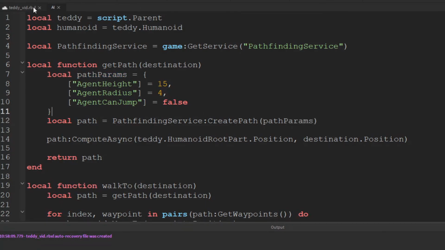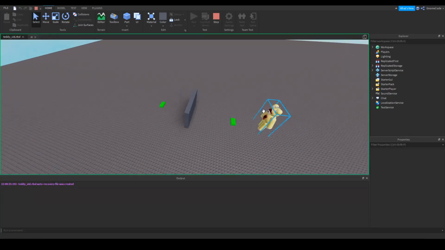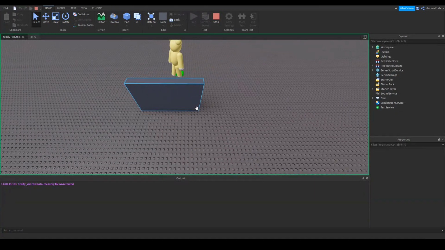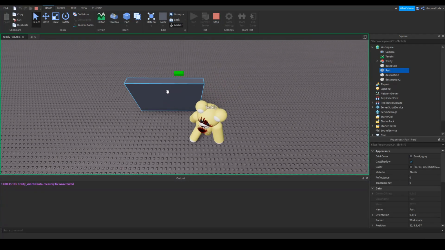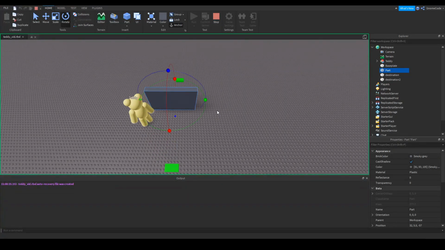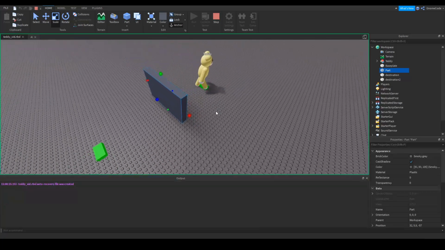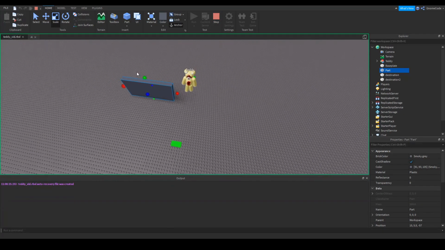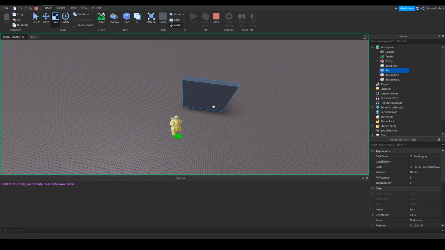So hopefully now when we run the game, he's going to try and walk around this again, and he's not going to get stuck this time. He's going to give himself enough leeway to get around the wall. And the great thing about the pathfinding is it's dynamic. So if we move the wall, then he's going to take the most direct route. And if we move it back again, he can calculate a new route each time.